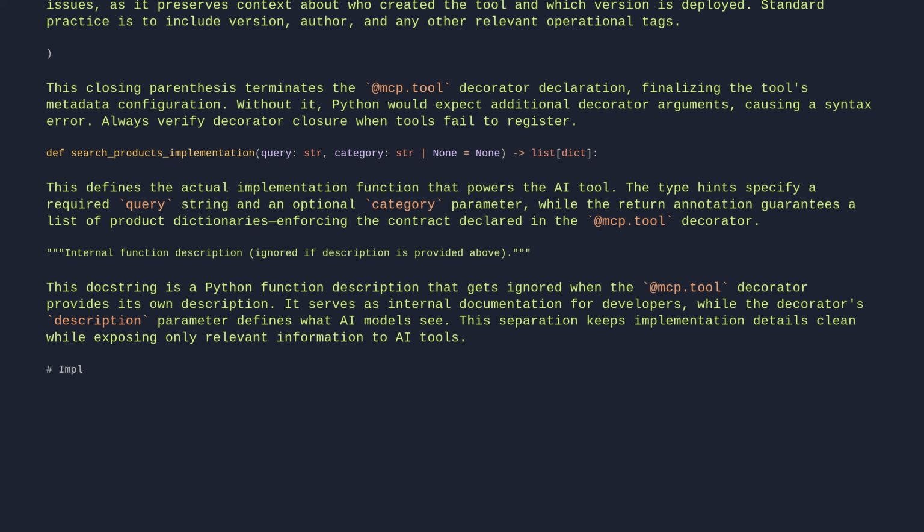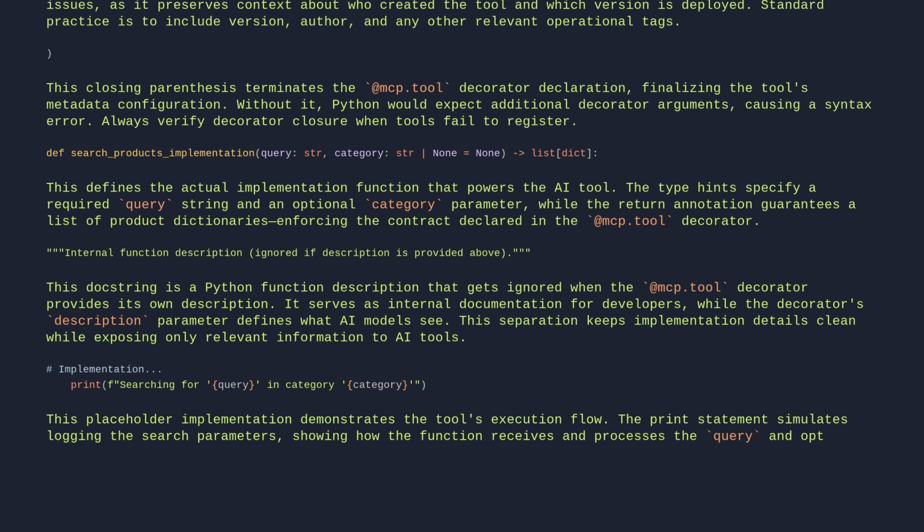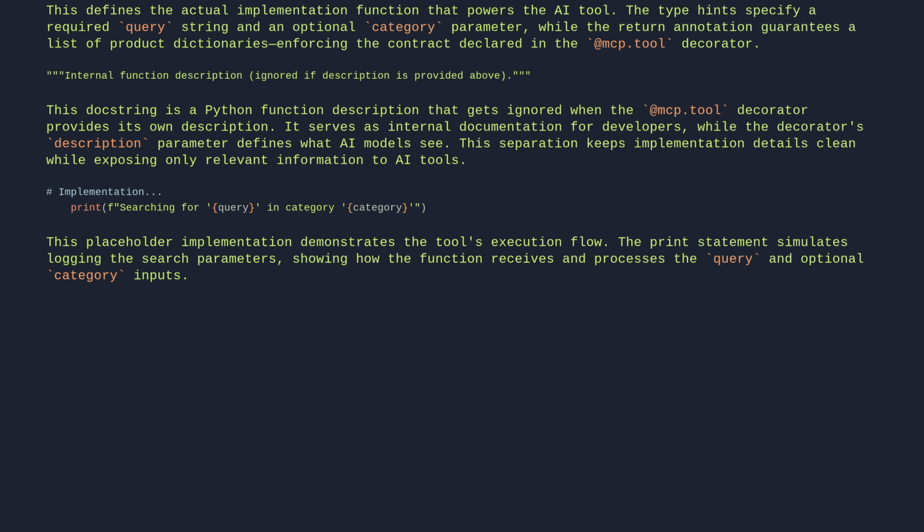# Implementation: print(f"Searching for {query} in category {category}") This placeholder implementation demonstrates the tool's execution flow. The print statement simulates logging the search parameters, showing how the function receives and processes the query and optional category inputs. In production, this would be replaced with actual catalog search logic against a database or API.